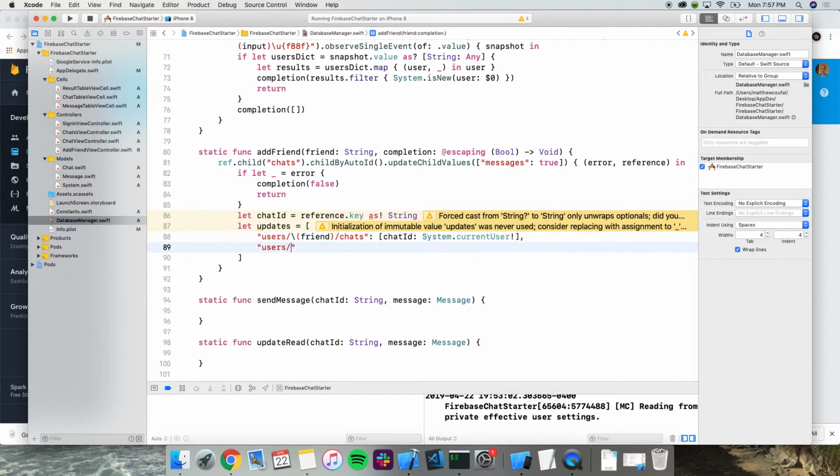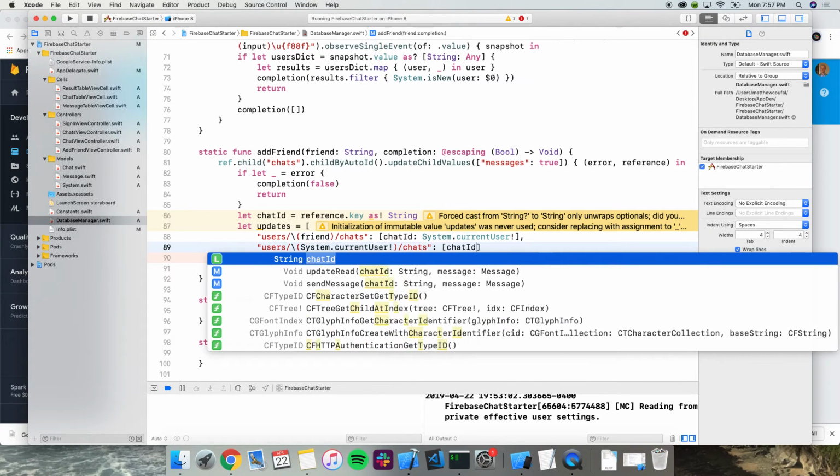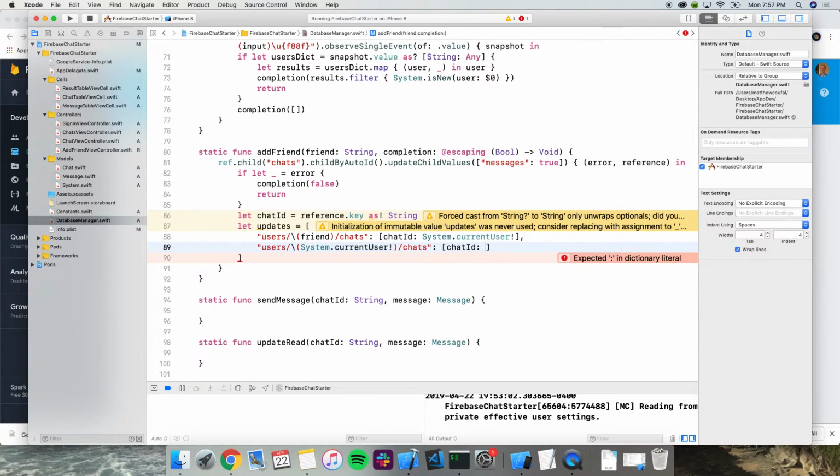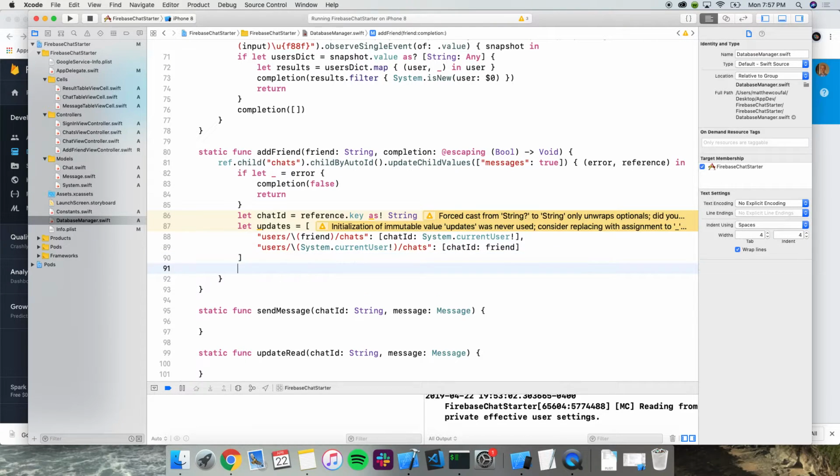Users. And I made that global so we can always access the current username. So the same thing for me. We take the chat ID and we map it to our friend. Okay, so those are our updates. And that's the really cool thing about Firebase. Now we can actually update multiple locations at once, which is really nice.